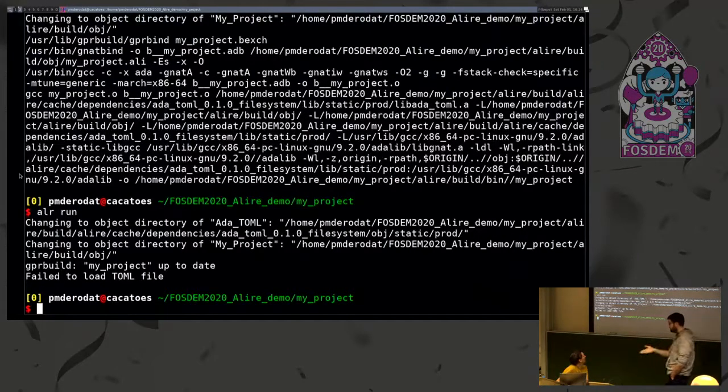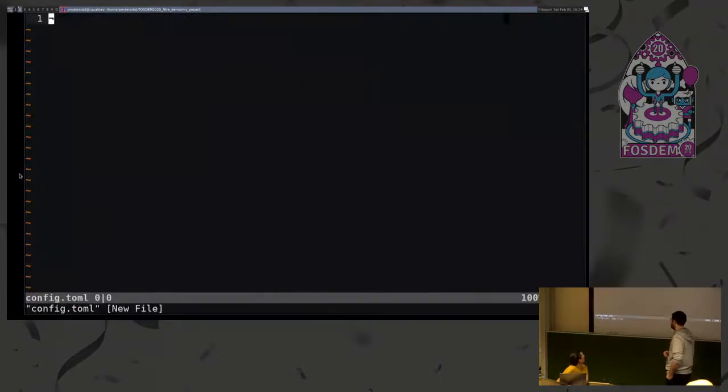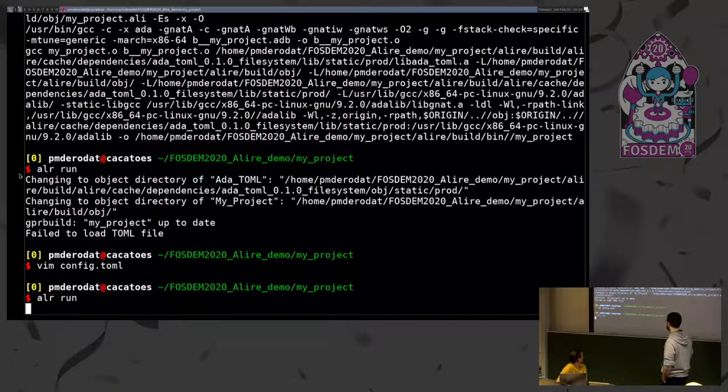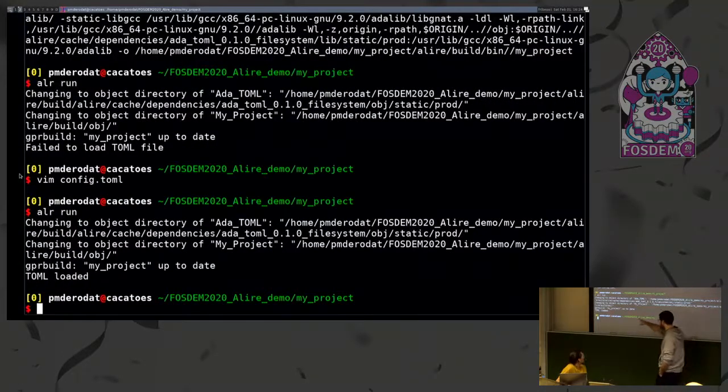So now you can create a config.toml file, and we are going to put some parameters in it. We're going to set RGB values in floating point. So for instance, R equals 0.5, and G equals 0.0, and B equals 0.0. So that's our TOML configuration. You can close, and if you run again, this time we should be able to load the TOML.